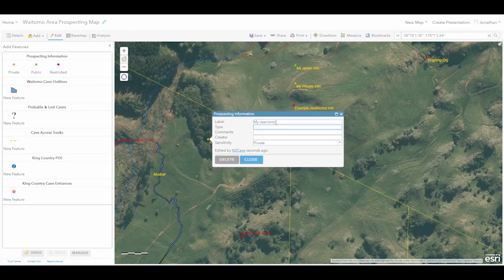The type at this stage is really quite generic. It's really up to you how you use it. You could use it as a tomo and small cave. You could put a shaft, you could put a sink, you could put whatever you want. The comments field is a lot longer, so you could put in the location was found on a given date or is on somebody's land. It really is what you want it to be, and again isn't really very restrictive.